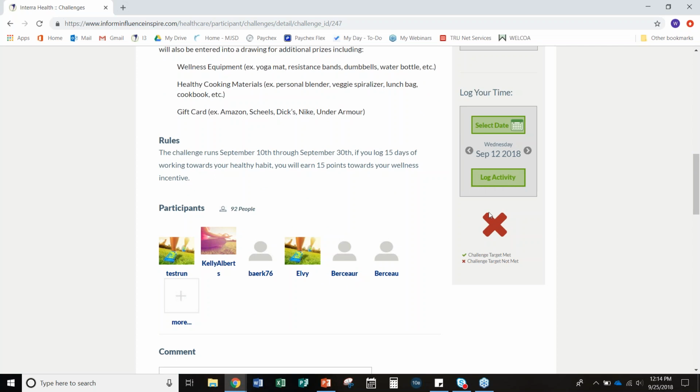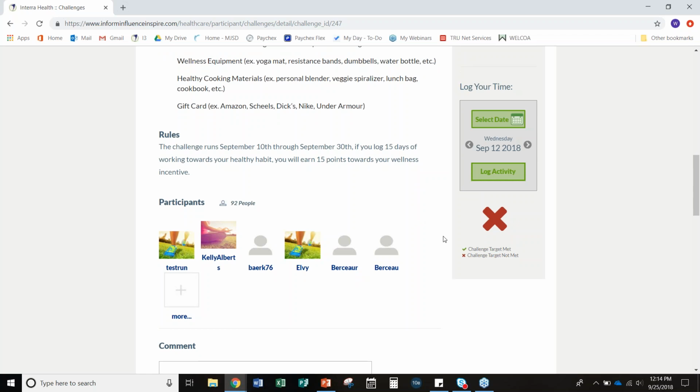I've had some questions about this X down here. People are logging activity and questioning if it's working right. This X will turn to a green check mark once you have reached the goal for the challenge, which again is at 15 days. So once you log activity on 15 days, that should turn to a check and show that you have completed the target for that challenge. And that's what's going to get you your 15 points as well, is meeting that goal.